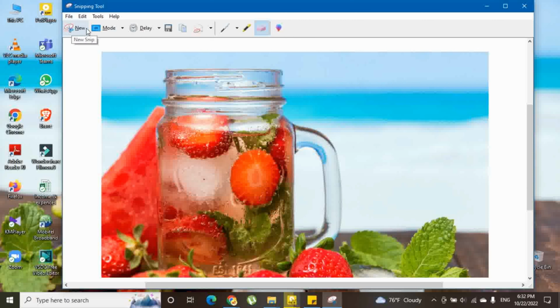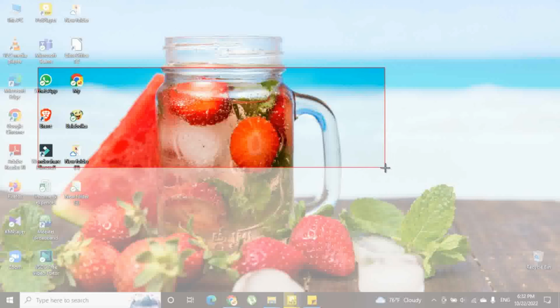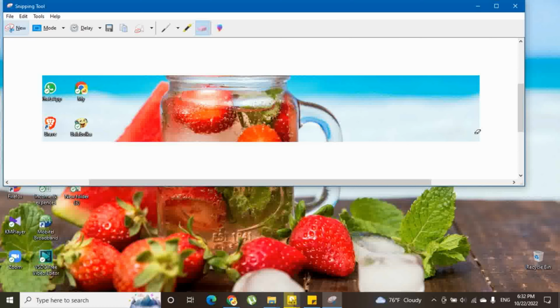Let's go through again one more time. Click on New to start taking a new screenshot. Then drag your mouse on the area you want to capture. Once done, you can save it to your desired location.